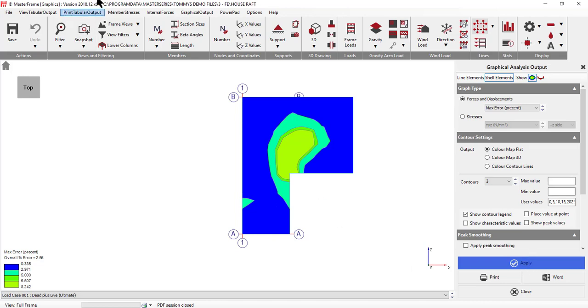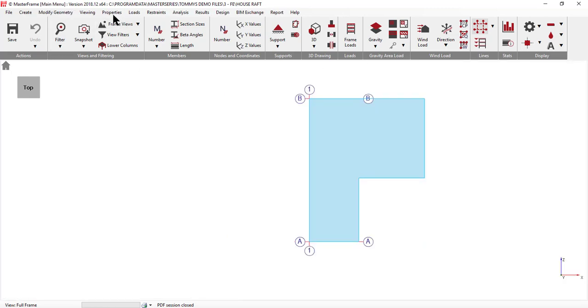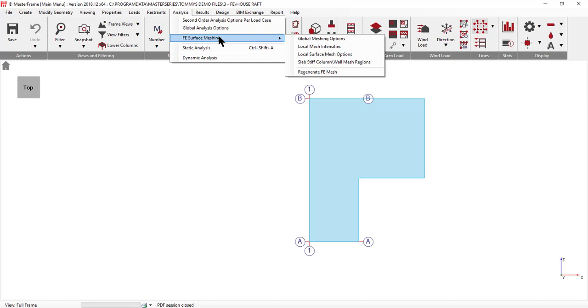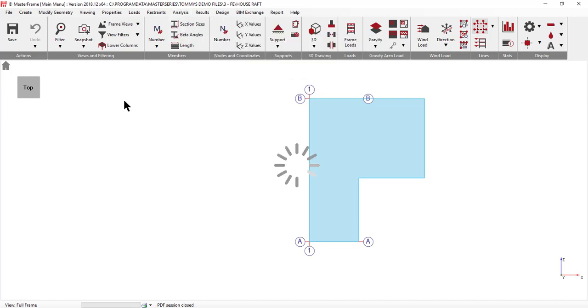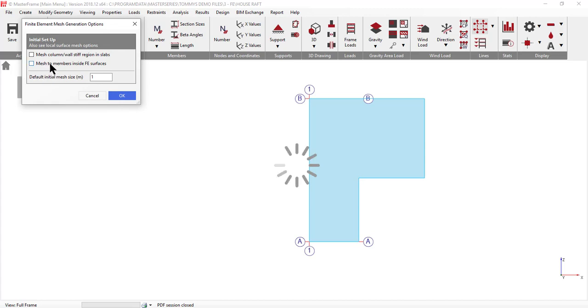So what I'm going to do is I'm going to come out. I'm going to do 2 things. I'm going to go to analysis, and I'm going to go to the global meshing option. So global meshing at the minute is 1 meter. I'm going to put in 0.25 of a meter, so a quarter of a meter.